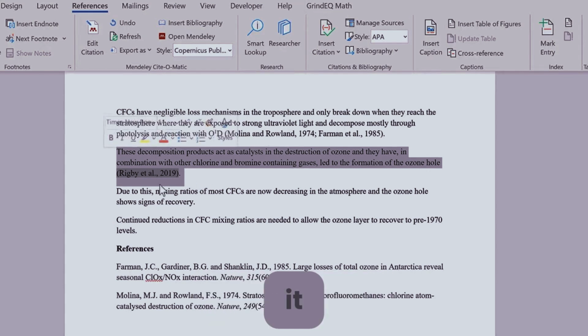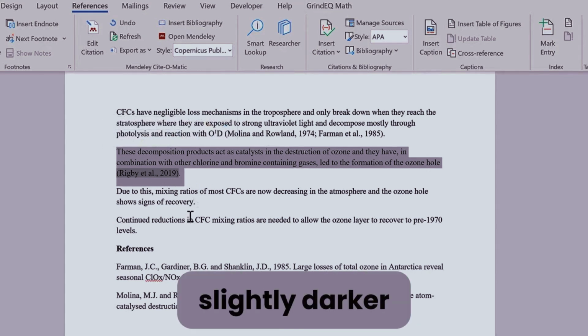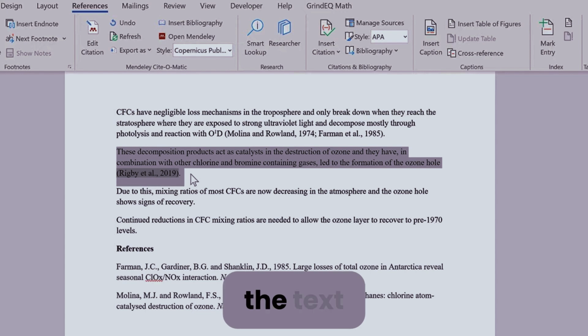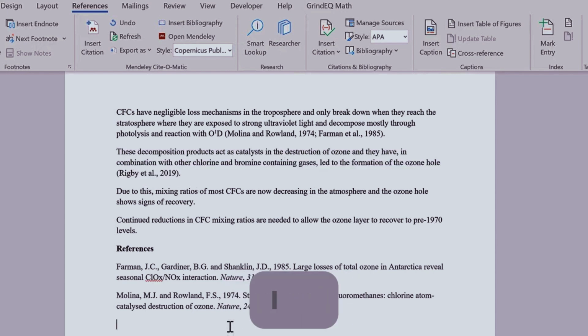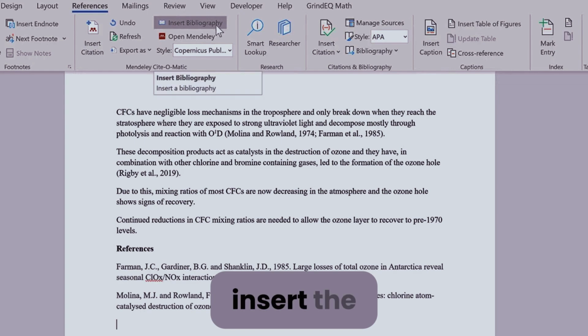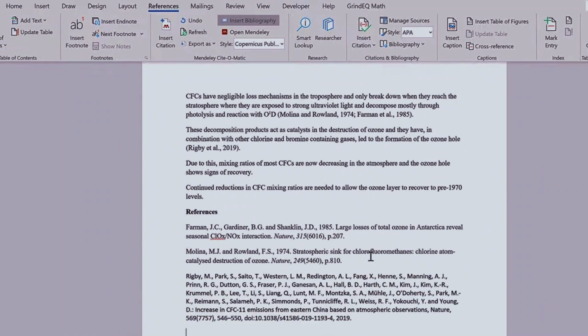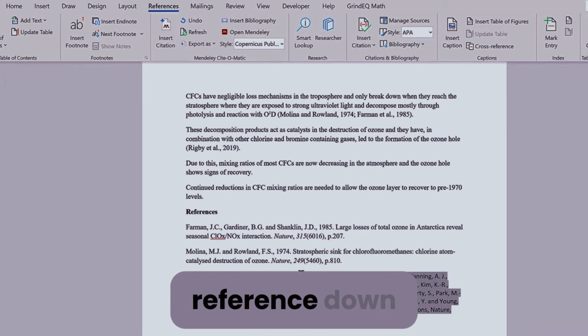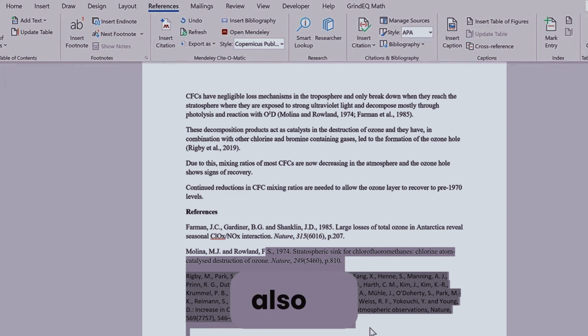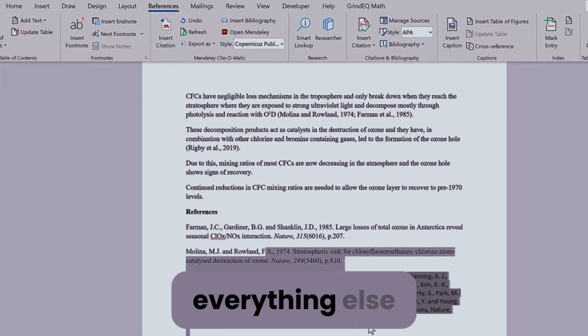And if I highlight it, you can see it's in a slightly darker gray than all of the rest of the text. Now if I go down here, I can insert the bibliography. And now I have the complete reference down here. And you'll see this is also in a darker gray than everything else.